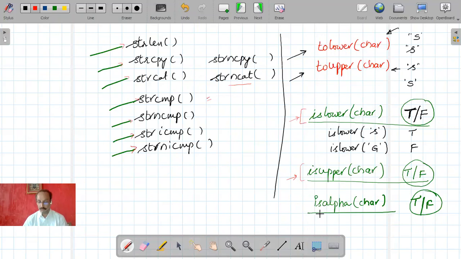Similarly, if I want to find out whether it is an alphabet or not, then we can use isalpha of any character which we can send to the function. If it is an alphabet, we'll get true. If it is not an alphabet, we'll get false. So we will learn all these things today.